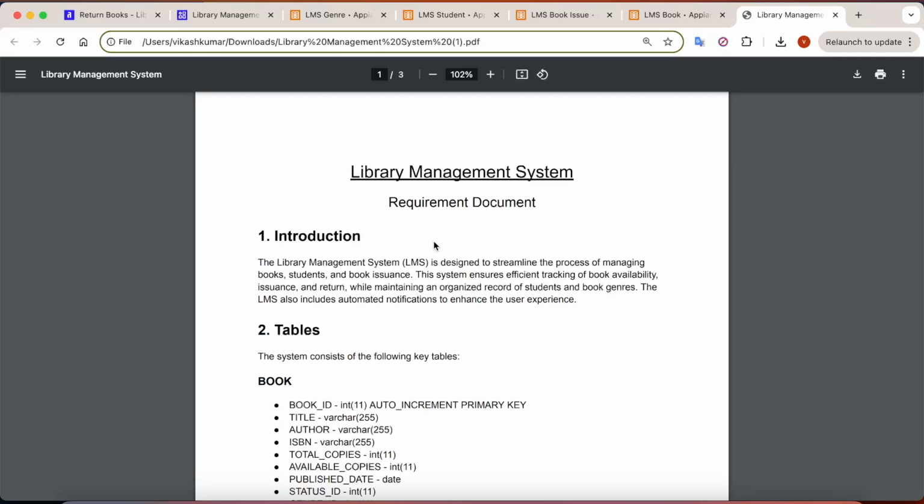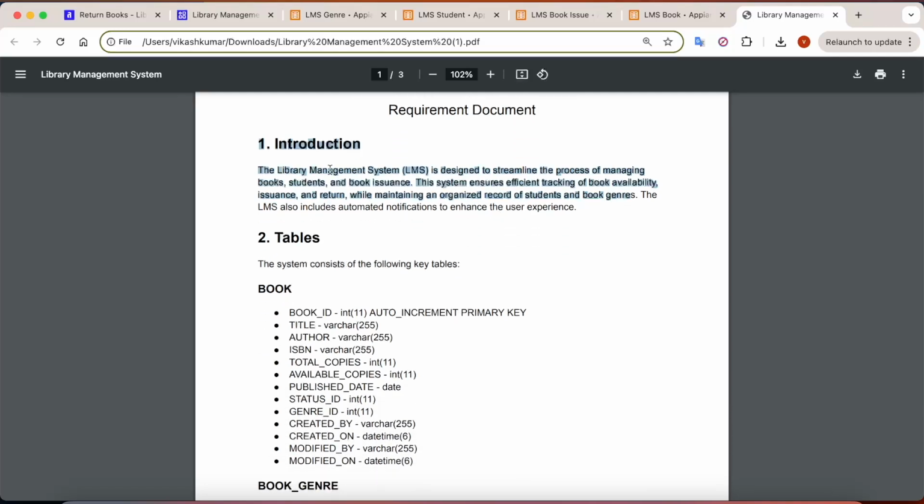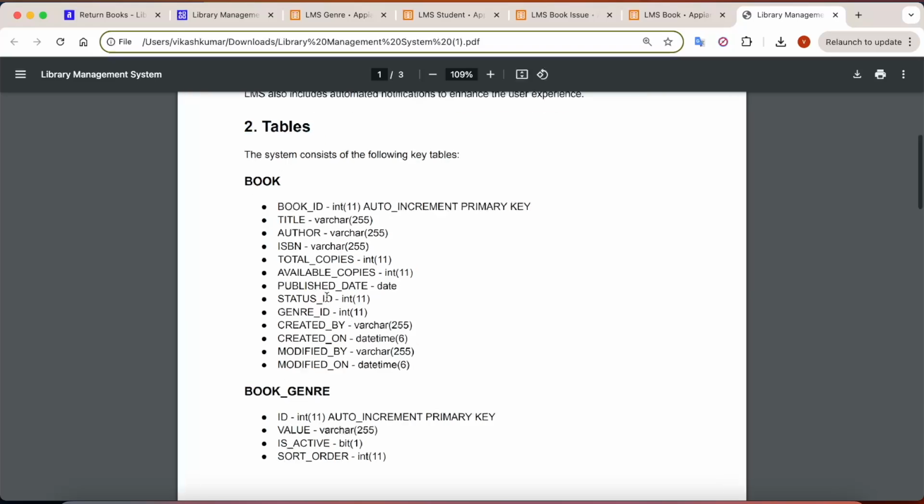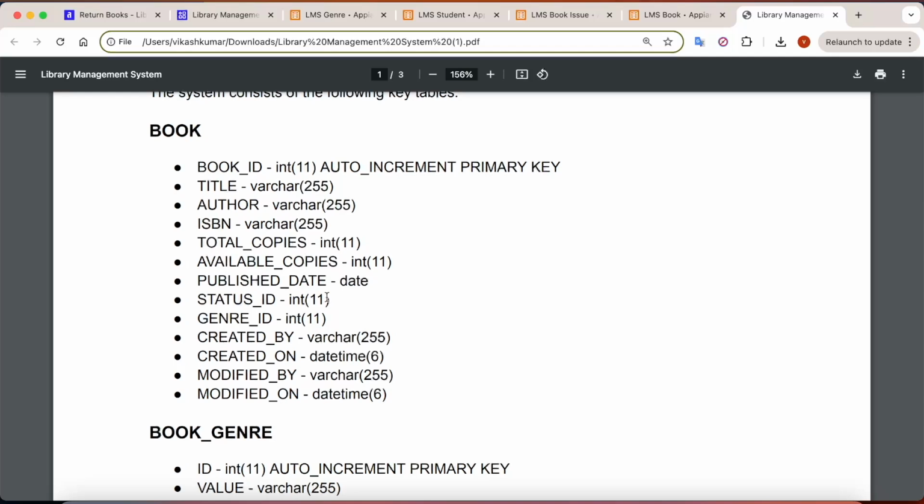So first of all, we will go to the requirement document here. First of all, the introduction of the application has been given here, like what is the purpose of this application. After that, the table has been given here, like these are the main tables. Let's understand the table and its each field. You should be aware about each field of the table, what is the purpose of each field here.